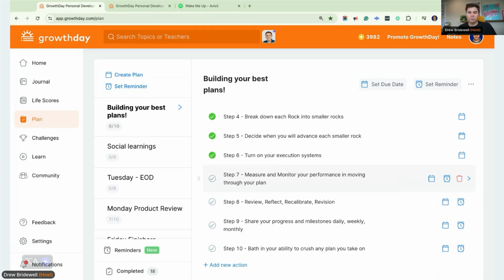I think it's important to have a measurement process or monitor how you're going to check in. Be like, am I on track for this? Am I doing what I need to be doing? So it's just like being aware of how you measure and monitor your performance. Life scores is a great way to do that, but you need to have some sort of process or practice that's going to help you stay on track.